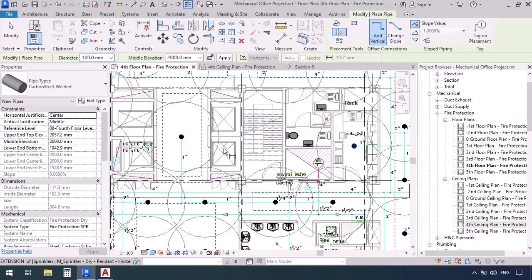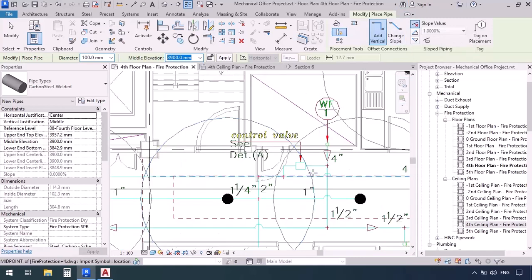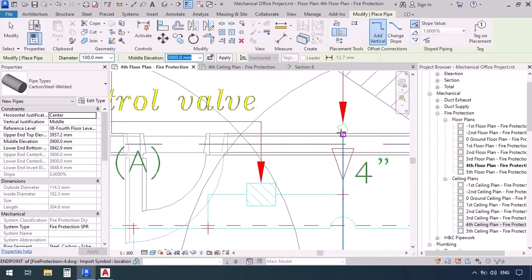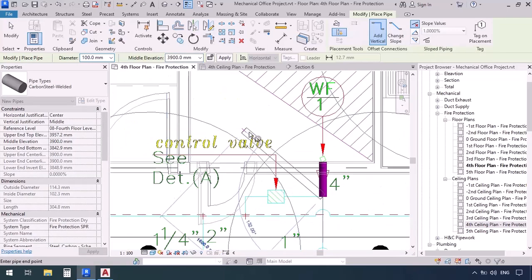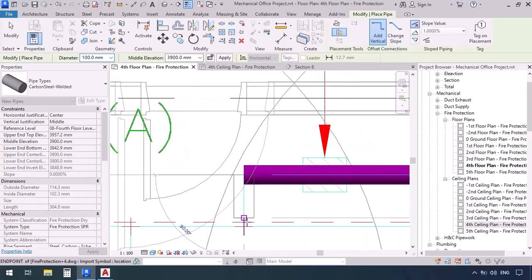So we get the pipe command again, and now the elevation is going to be 3900, and also we need to make sure that our pipes need no slopes. Even though the slope is off by default, we still have to double check. So now I'm going to go here, click, and click again. Then we see that here it says Control Valve C Detail A, but for now I'm just going to continue with the pipe, and then check the detail later.